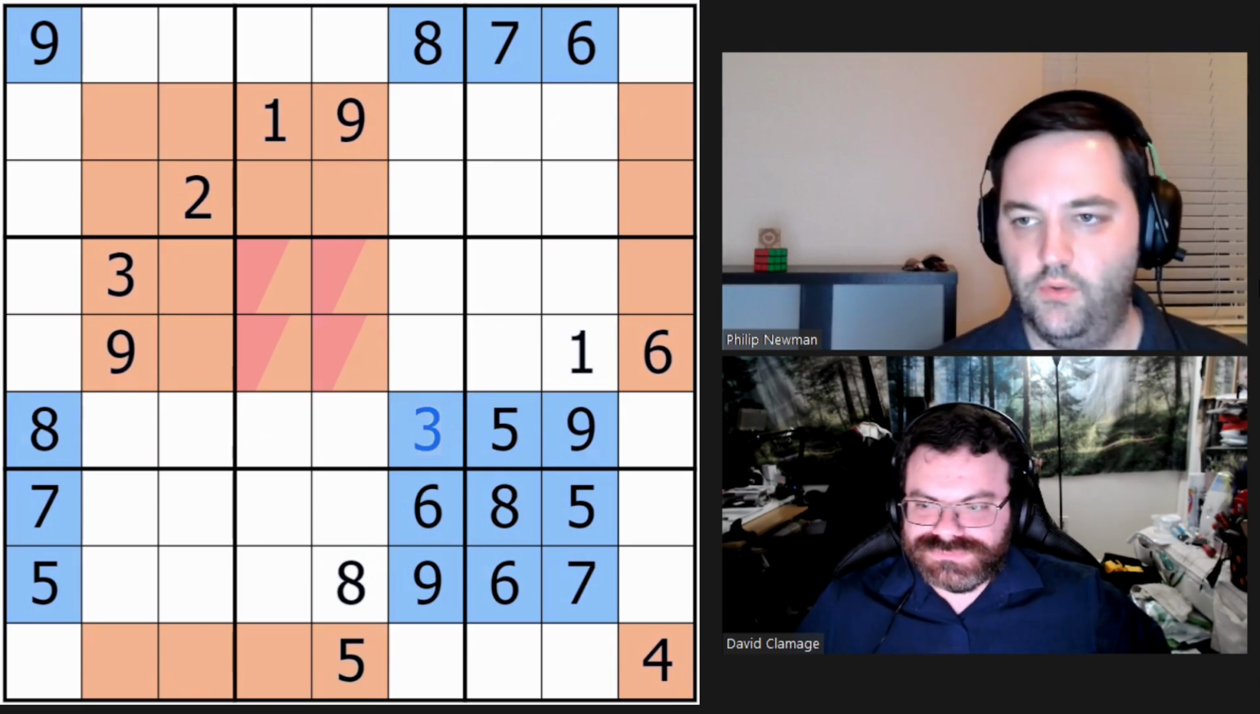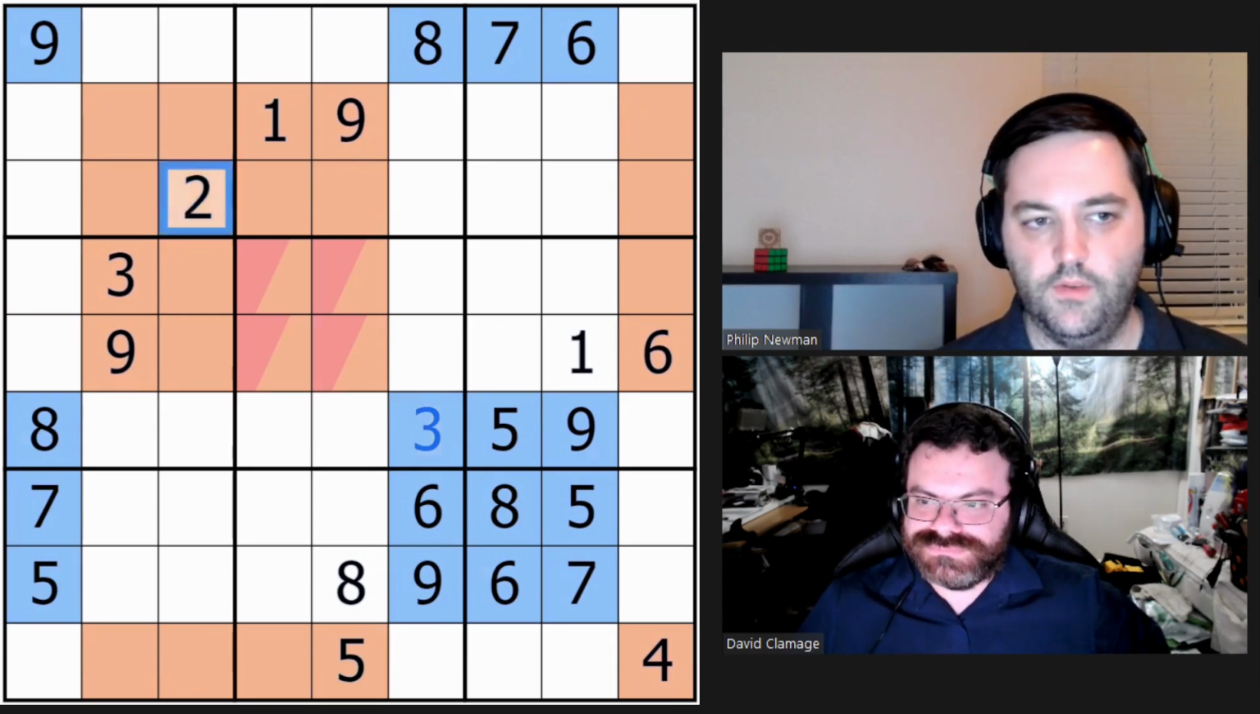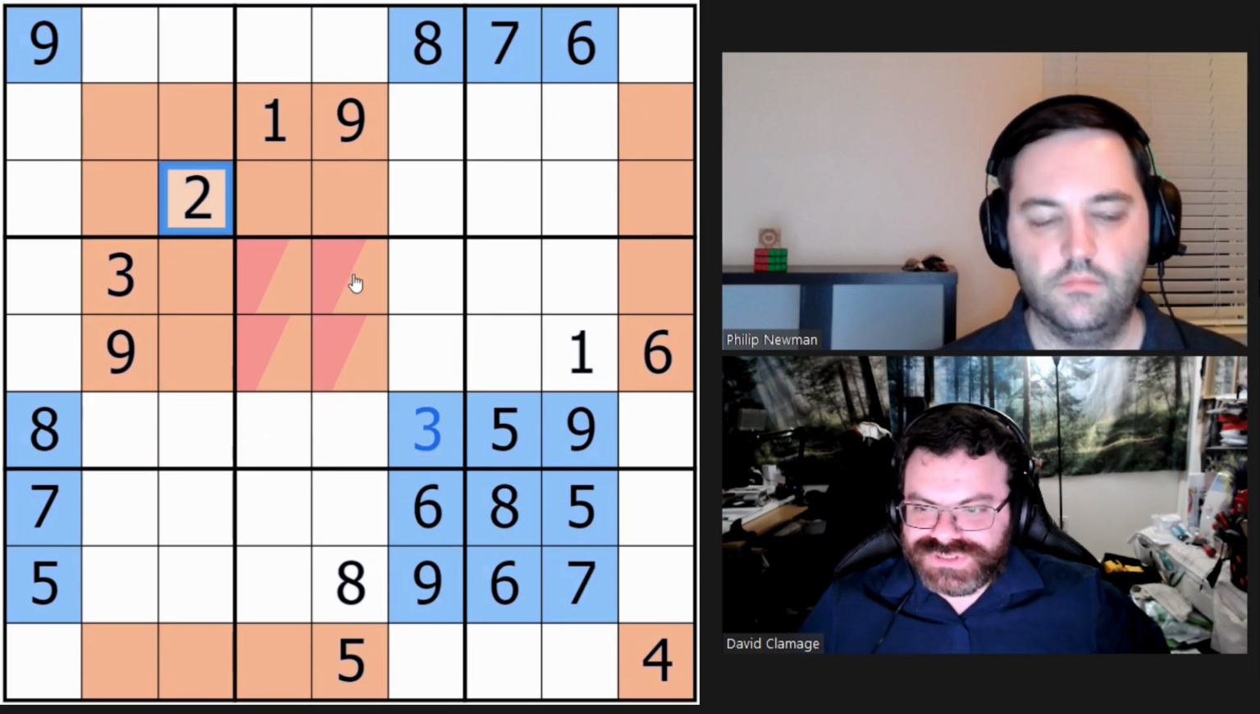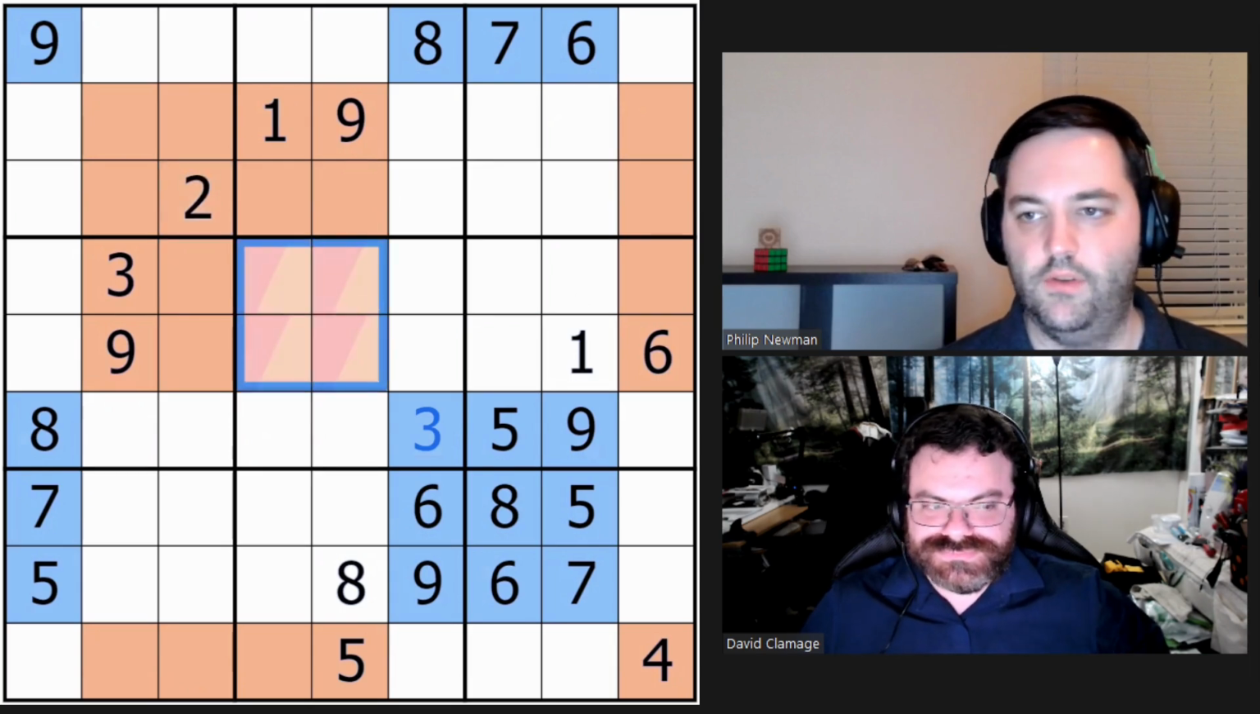Now, we don't have any 2s in blue. So this 2 must be from our extra set of 1 to 9, and we don't have any more 2s in orange. Yeah, we're not allowed to put any more 2s in orange at all. Right. So again, we don't have any 2s in these cells. Right. Okay?